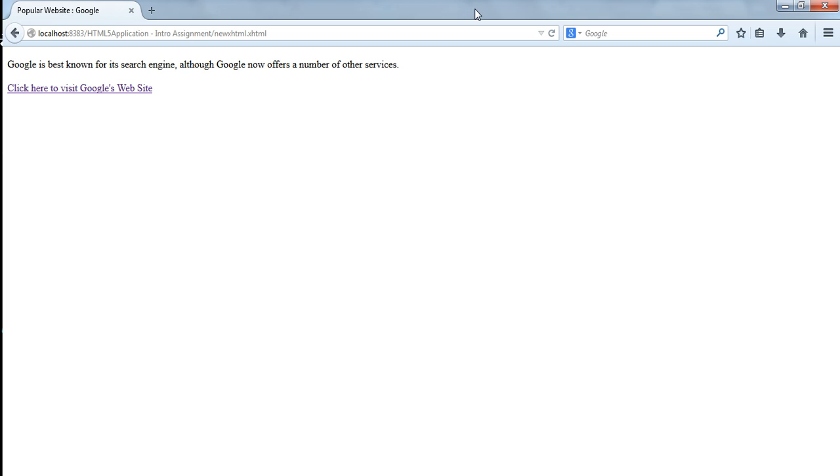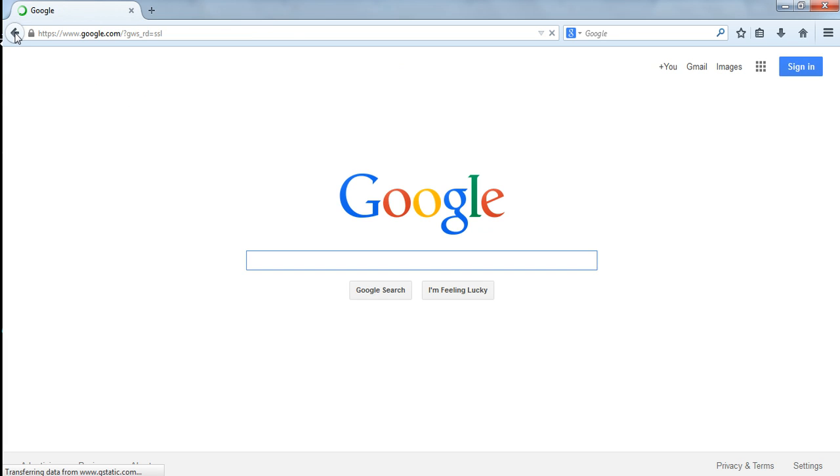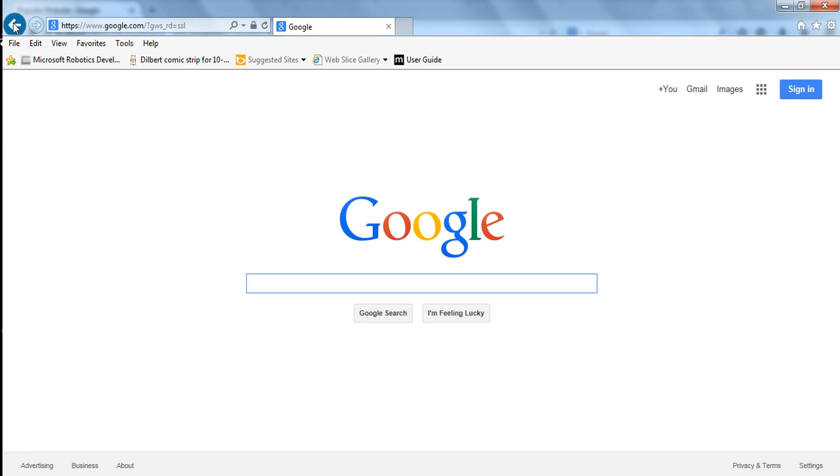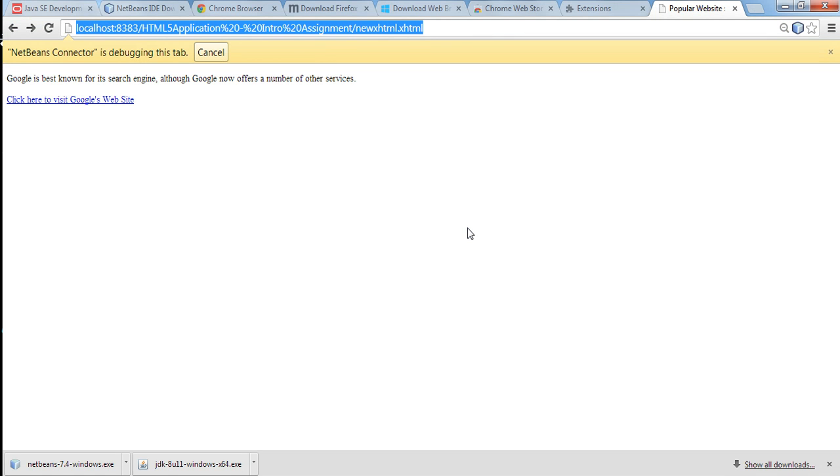In Firefox, here it is running in Firefox. There's the website that we created. Here it is running in IE. I want you to capture screenshots of that, and I had previously asked you to capture a screenshot of it running in Google Chrome. So, three screenshots.